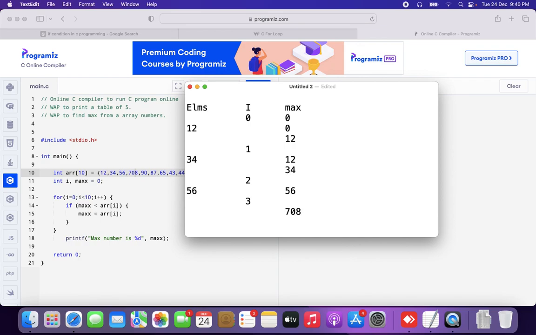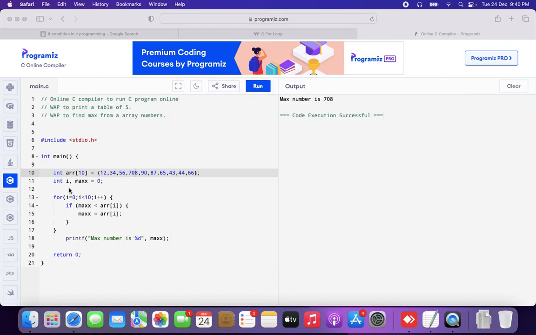Now in the next iteration the counter is 4, that means 0 1 2 3 4. In 4 we have 90. Now we check: max already has 708, and 708 is less than 90. The condition is false. That means the exchange will not happen. If the condition is false, then we cannot transfer the value of the element to the max, because max is already larger. So the iteration moves on, and the counter value is 5. This way it solves the problem and finds the max number.